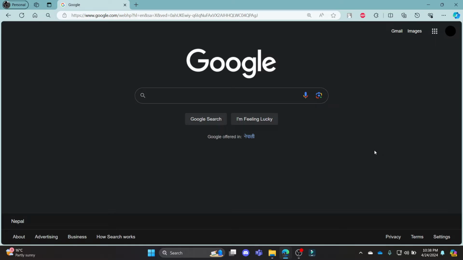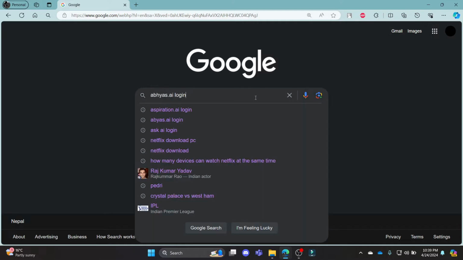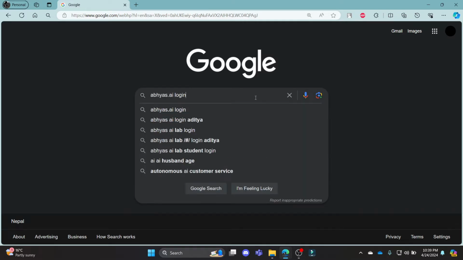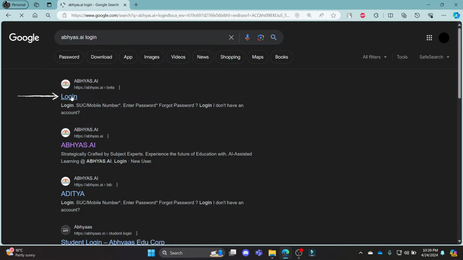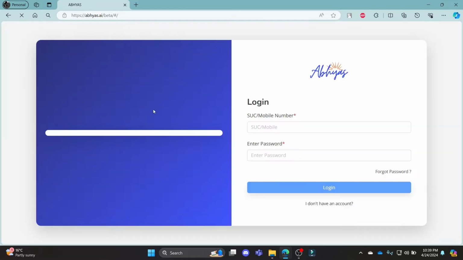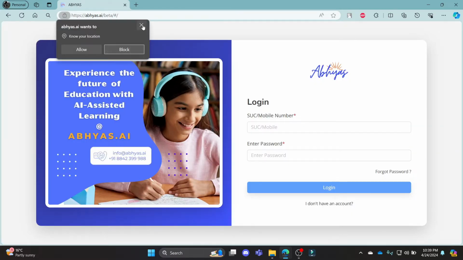In this video, I'm going to teach you how you can log in to your Abhyas.ai account. Go ahead and open Chrome or Edge browser, go to the Google search bar and then search for Abhyas.ai login. Click on the first link which appears on your screen. It will take you to the official page of Abhyas.